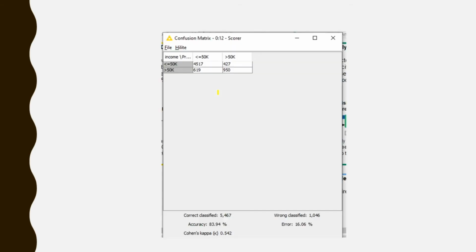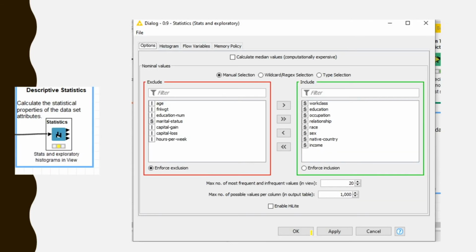Then right click and open view. So you could see this is the accuracy achieved. So for less than or equal to 50k, these are the score values, and for greater than 50k, these are the score values for the test data. So there was a statement here. Correctly classified and accuracy is 83.94%, and the Cohen's kappa value is 0.54, and there was an error of 16.06. All this complete detail about the test data will be given here using the score analysis.